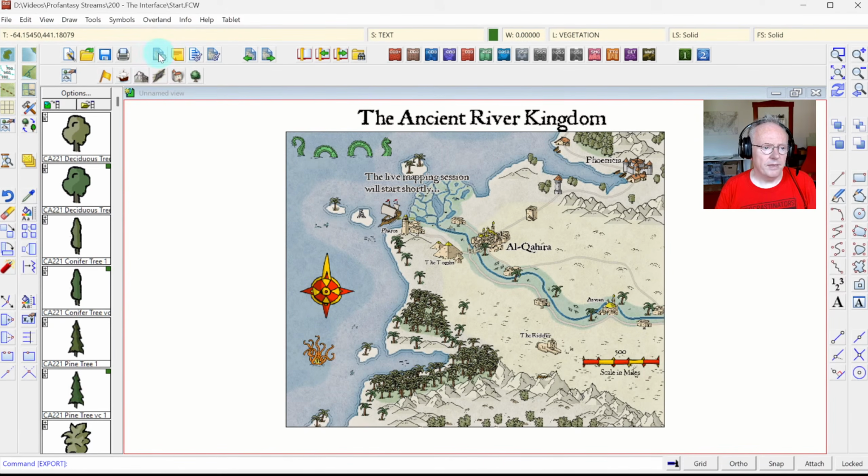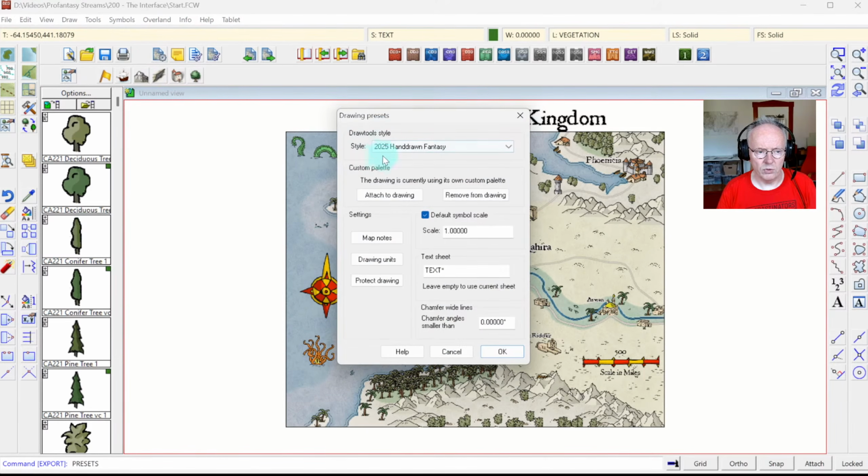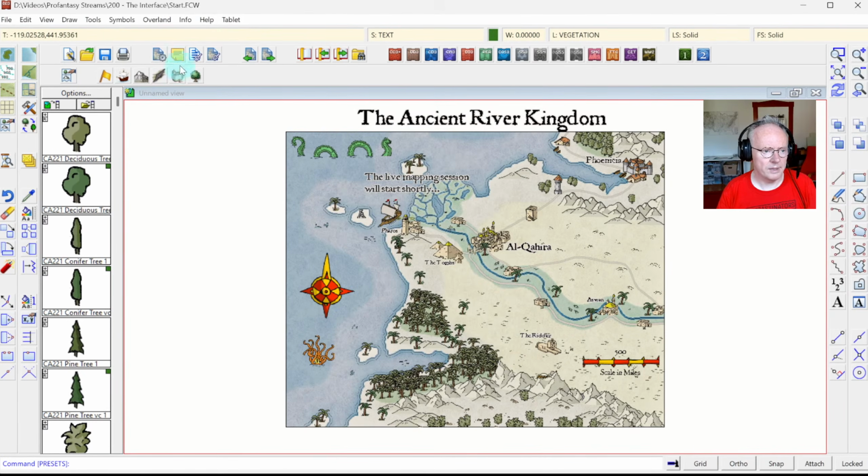Next up in the section are the properties and nodes related to the map. First off is the drawing properties. This brings up the current style of the map, what sheet text goes on, the default symbol scale, and so on. You can do stuff with your color palette. Don't want to go into the details here, but it's all the drawing properties.